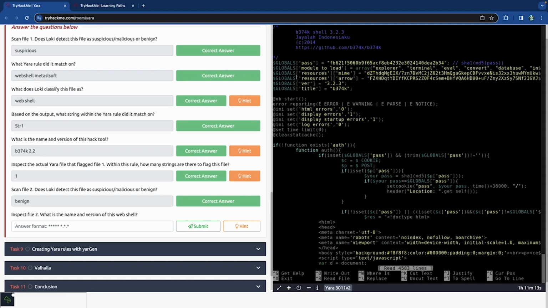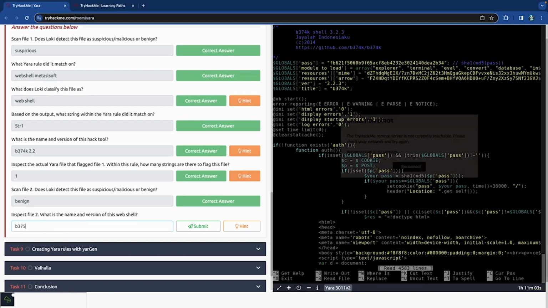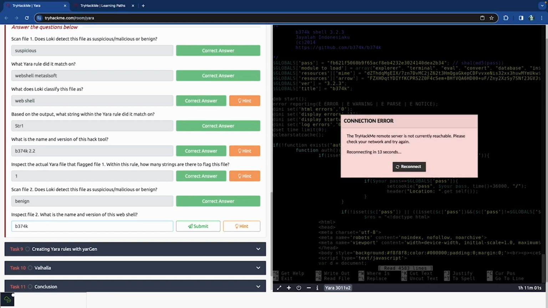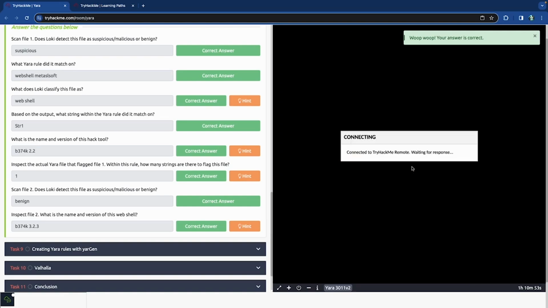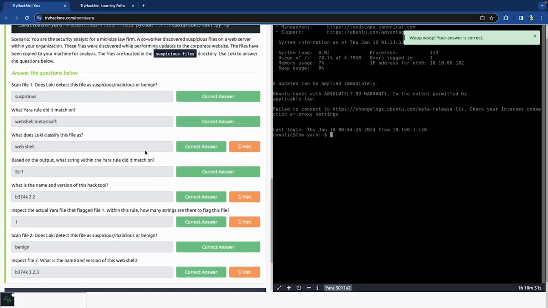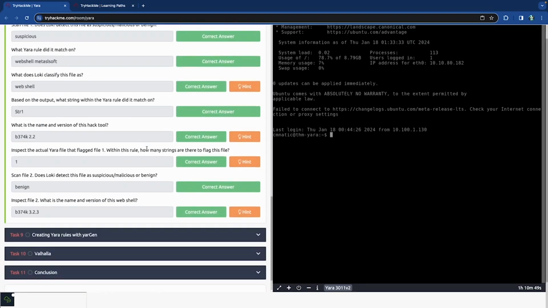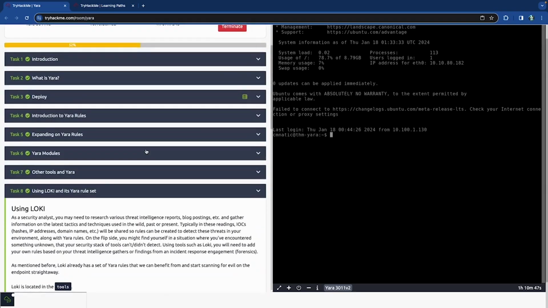And the comment says this is the shell. So it is B374K 3.2.3. B374K, whoops, 3.2.3. Let's see, that's the answer. The remote server is not currently reachable. Please reconnect. Okay, let's try to reconnect. Okay, cool. So we got the exercise done.